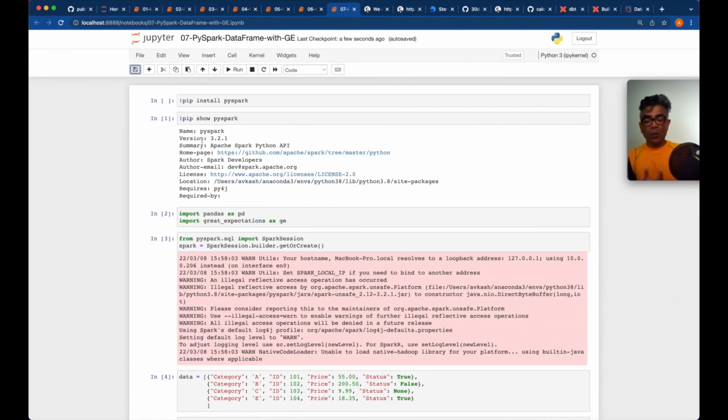So this pretty much covers how you could use Great Expectations with your PySpark data frame. As we go further in our journey with Great Expectations, there is a lot to learn, but for beginners, at least we have covered this part.